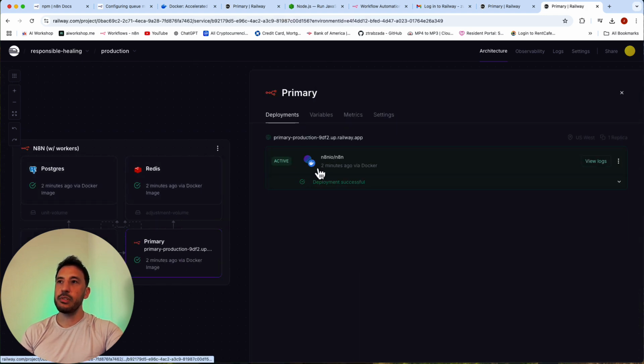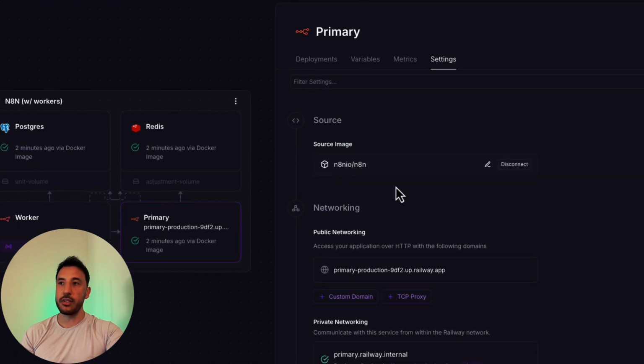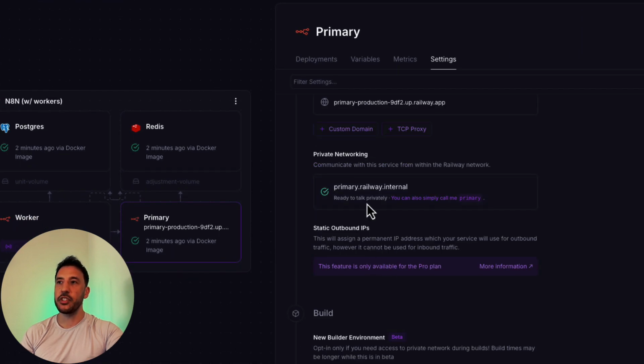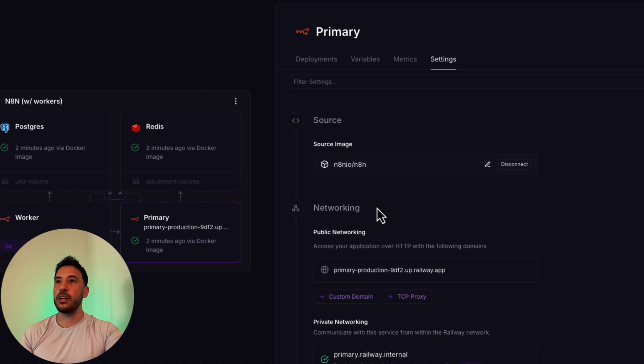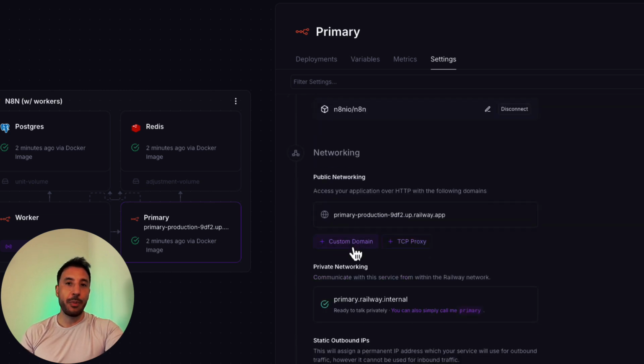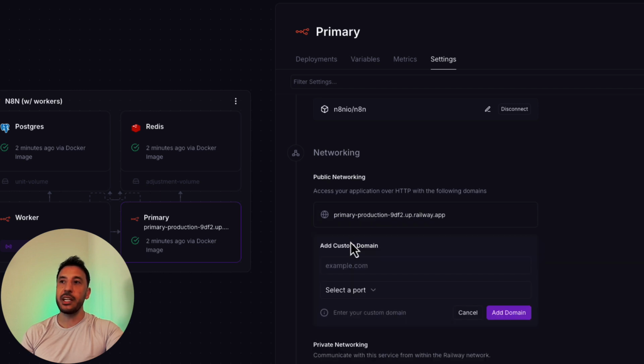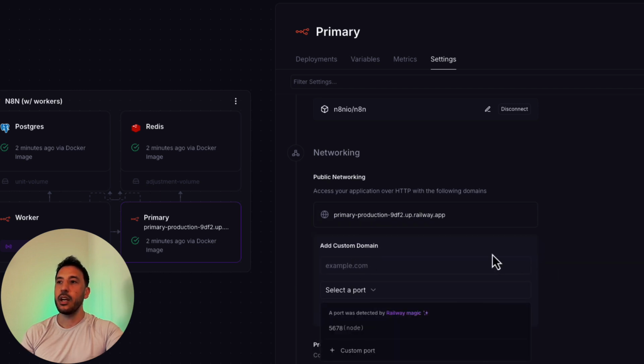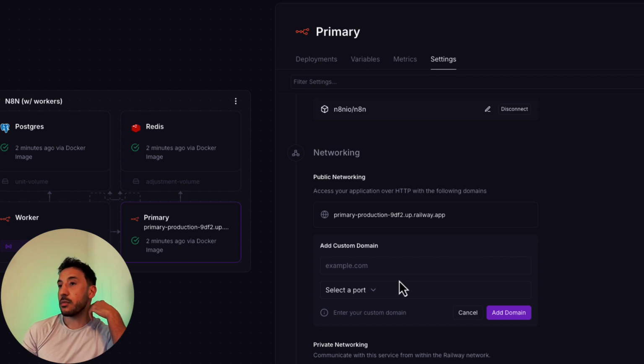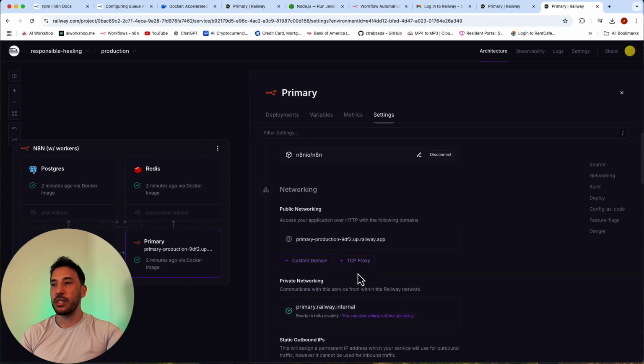And once you do, you will see here that this is active. So in order to access our n8n now, all we have to do is head over to the settings. If we click on settings, this will be all of the different information that's available for this particular primary n8n instance. If you have a custom domain that you would like to deploy this on, you can come here and click on custom domain and add a domain, and then you will also add a port. If you would like to provide a custom port, you can do that, but I'm not going to use a custom domain. I'm just going to utilize this URL right here.